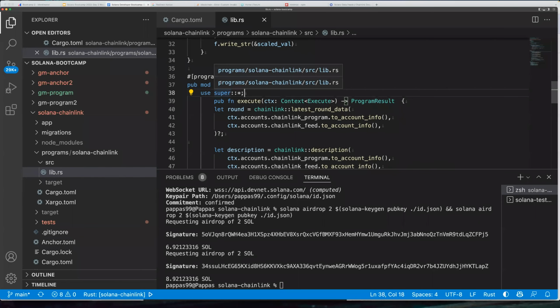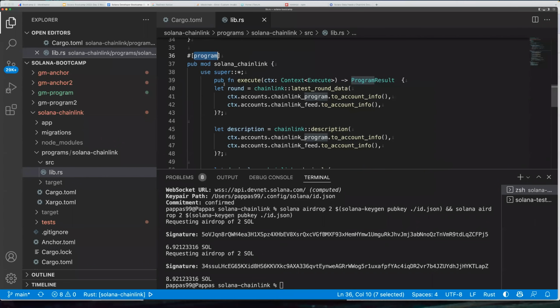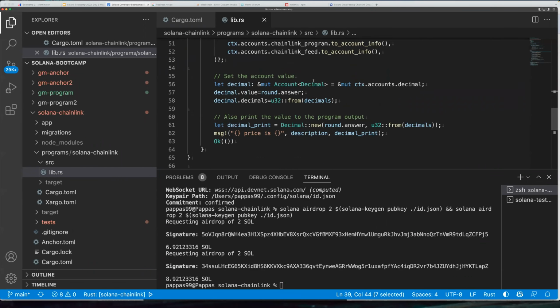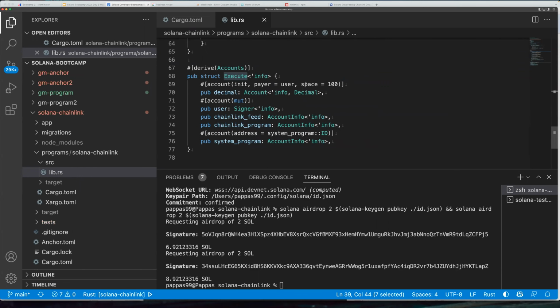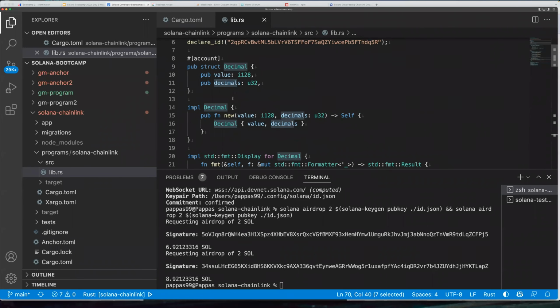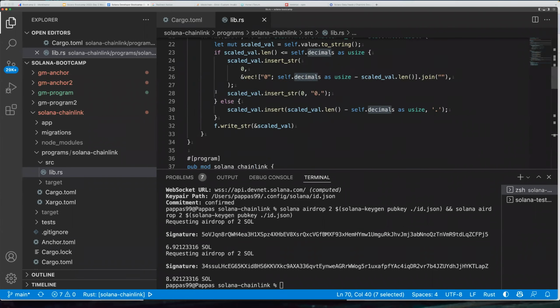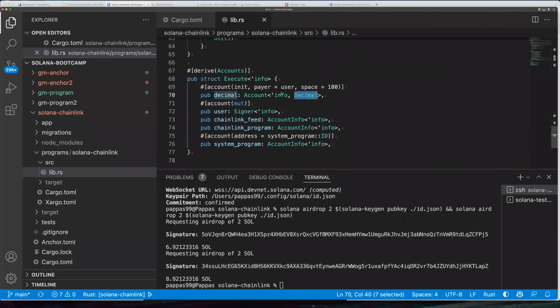So here's our main program logic defined by the program tag. We have one function here called execute. No parameters, we have an execute context here. In the execute context, this is where we say all of the accounts that we're expecting. So the first thing we're expecting is a decimal account. This is the account that we're going to be storing the price data in. It's of type decimal, so that's this struct here, so it knows how to deserialize the data. We're taking an assigner.